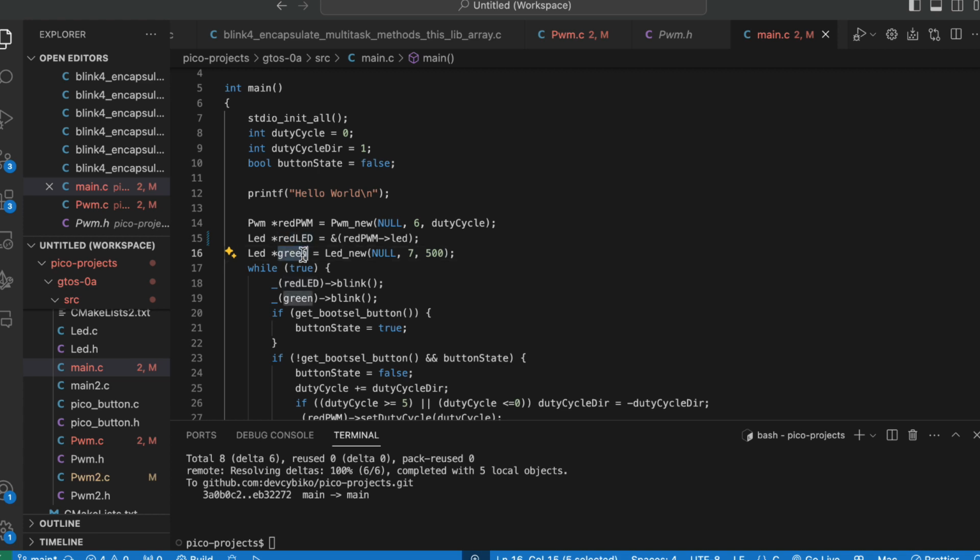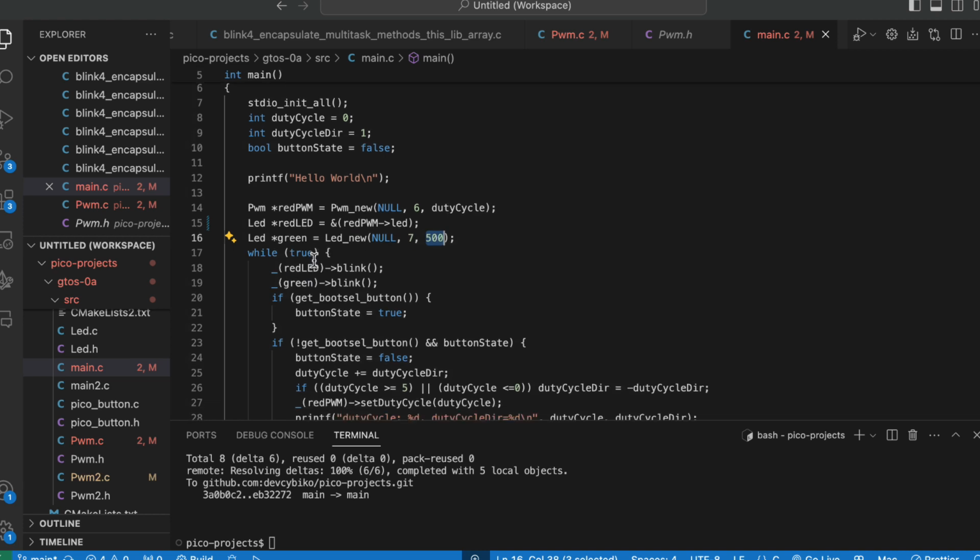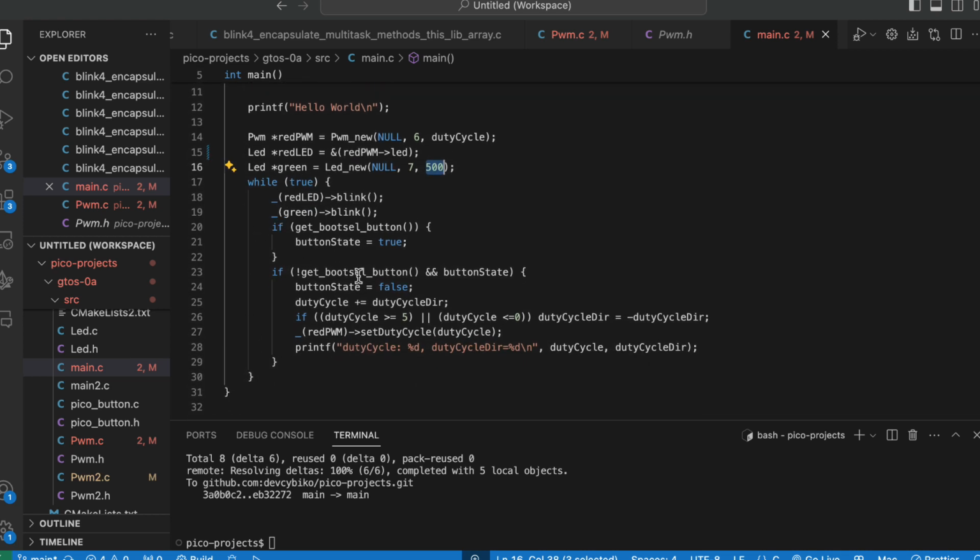Also, we have a green LED that's flashing at 500 milliseconds. As before, we have a big while loop that runs forever. We blink the red LED, then we blink the green LED. I've also added a new function which checks to see if the boot select button on the Pico board has been clicked. And if it has been down, then we go ahead and set the state to true. And then when the button is up again, then we reset it to false.